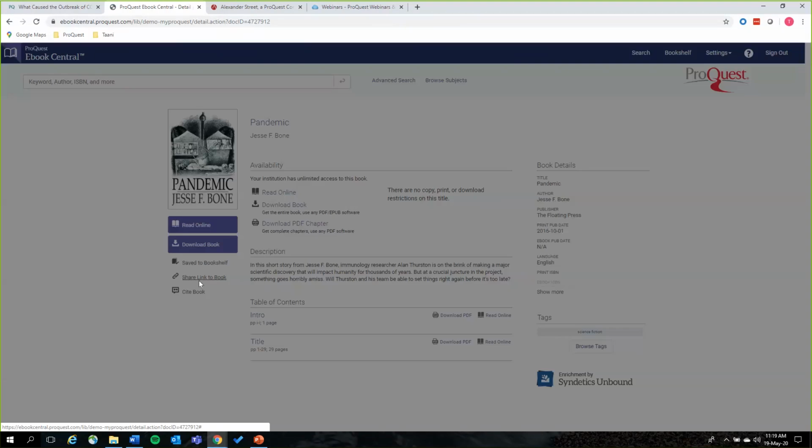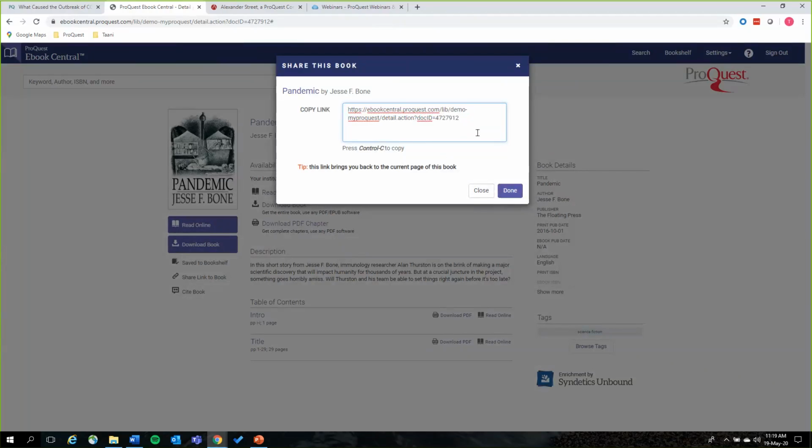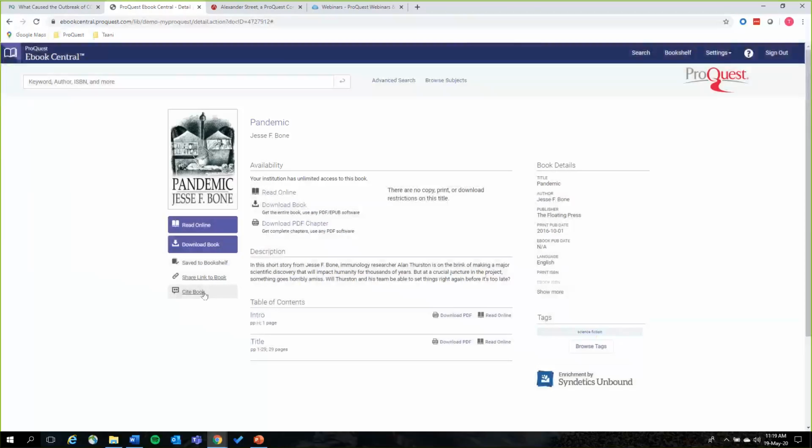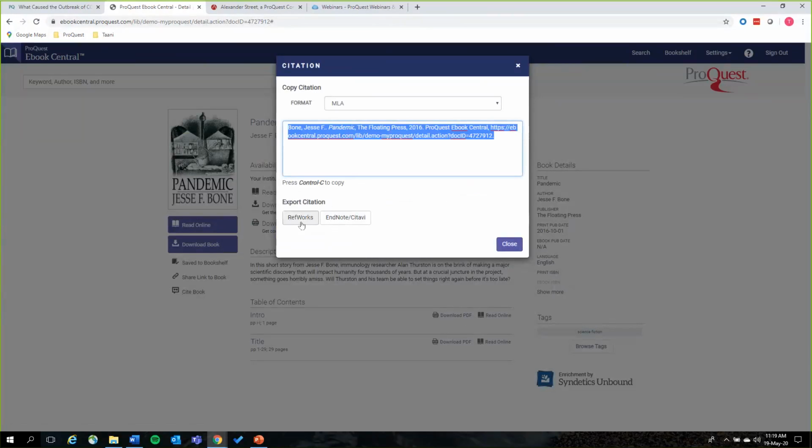I can share a link straight to this book. This link will take anyone who clicks on it to the book details page. And of course, I can cite this book and export it to RefWorks or EndNote.